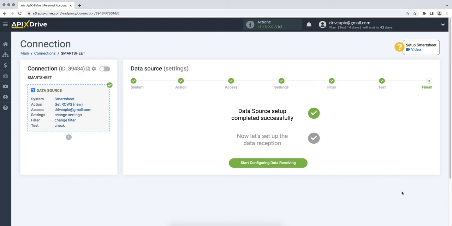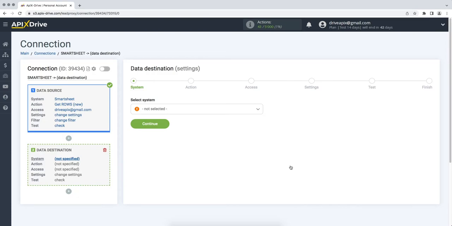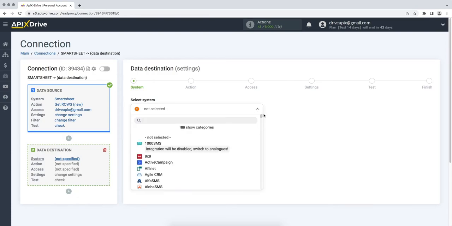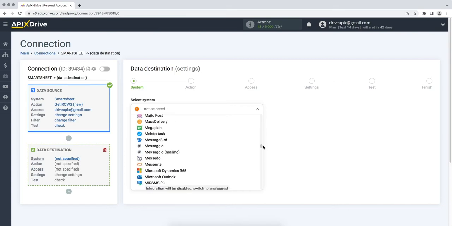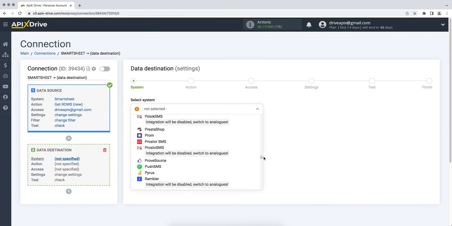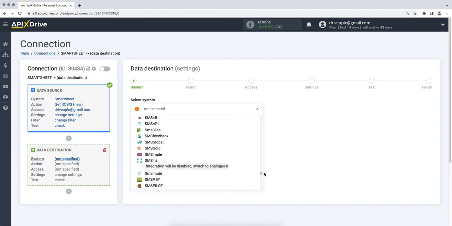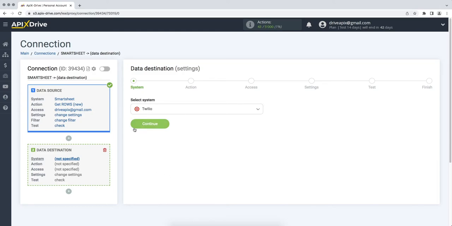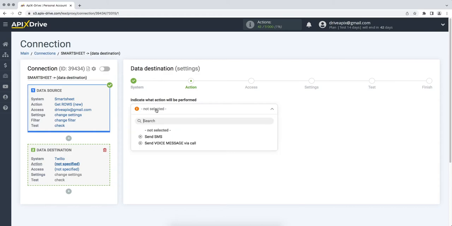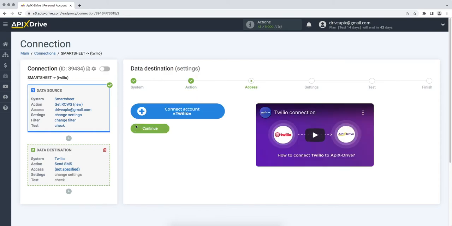Now you need to move on to setting up data ingestion. Choose Twilio as the data receiving system. Next, you need to select the action Send SMS. At this stage, you need to connect your Twilio account to the ApiX-Drive service.